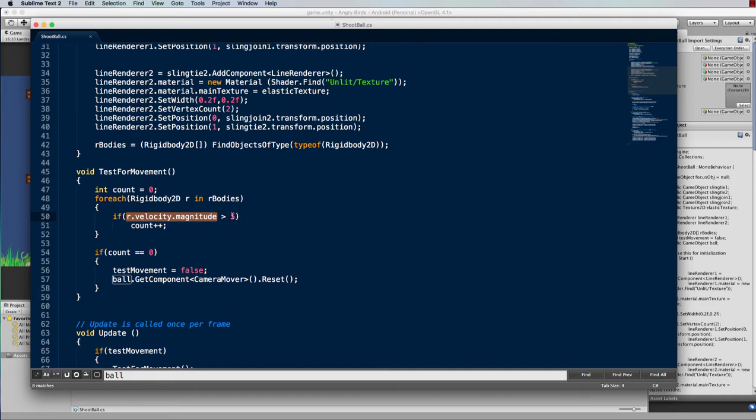Now, you can set this 5 here to something like 0 if you want everything to be dead still before you make the camera zip back to the start. But, you know, it's not necessary. You might just want to start the level again when there's still things slightly moving around. Anyway, this will test how many things are still moving and count them.